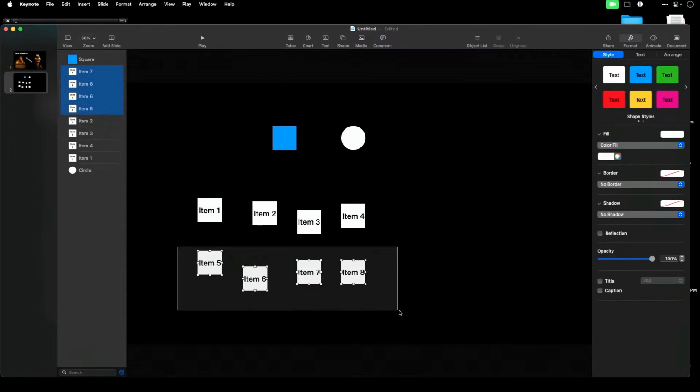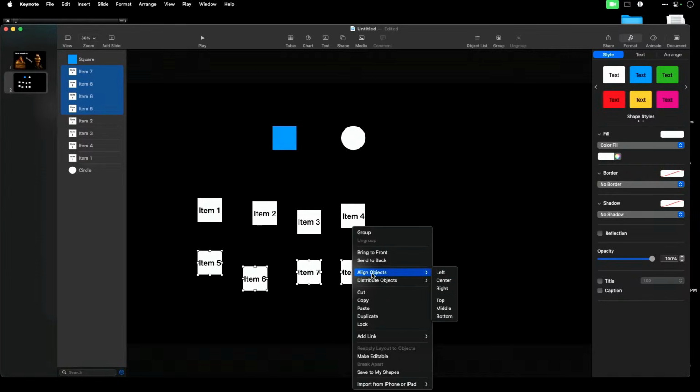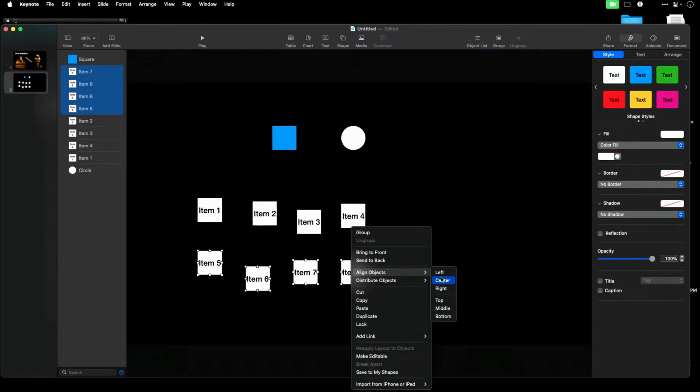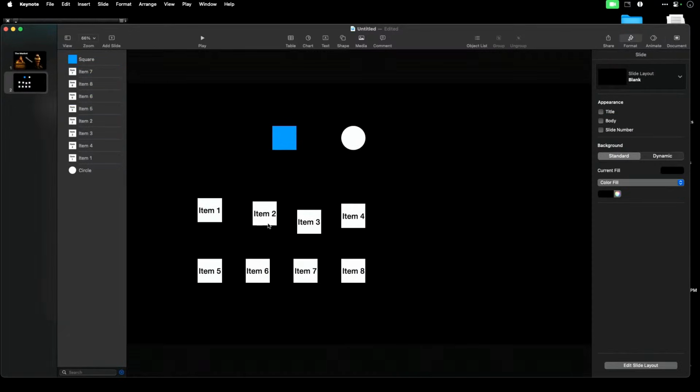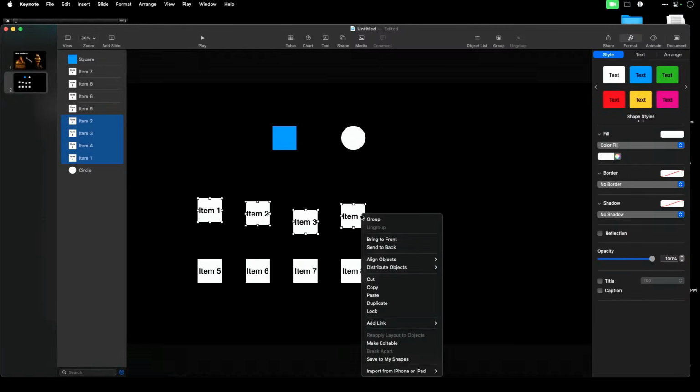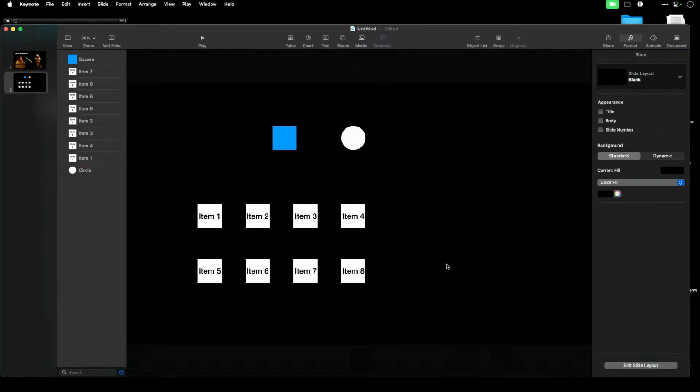Then, if I take my bottom row, I can grab all 4 of those, and I'm going to distribute those horizontally so they're evenly spaced out between the outermost right and leftmost edges. And then I want to line them up by their center, or by their middle, excuse me. Now they're all exactly aligned. I'll do the same with these objects here. Quick distribute horizontal. And last, align middle. So now I have 2 rows of items that are exactly rectangular with each other.